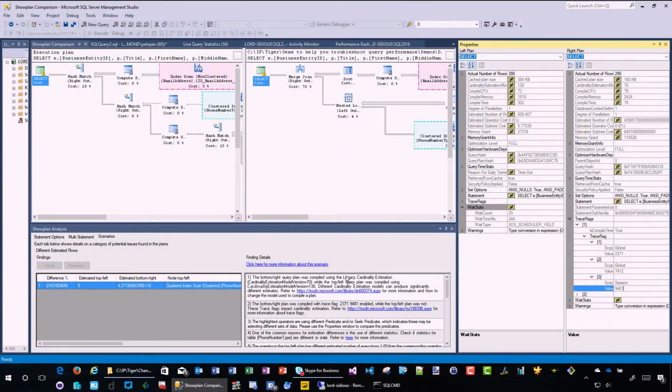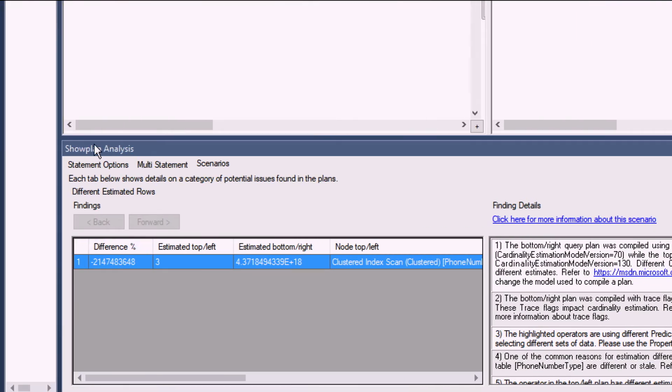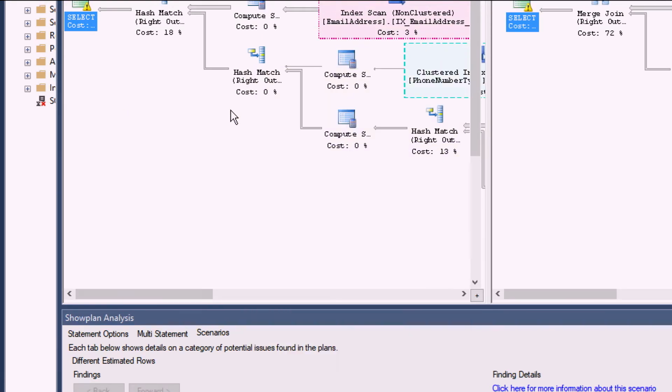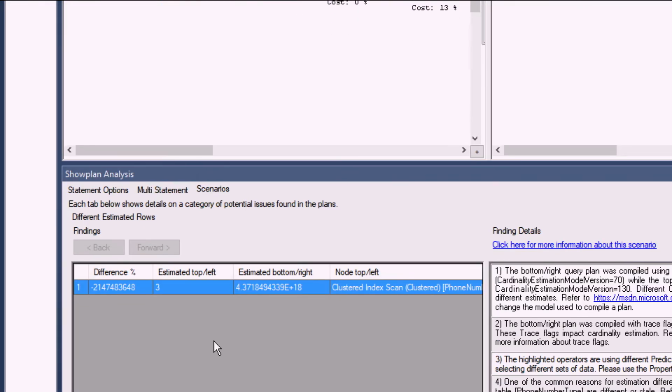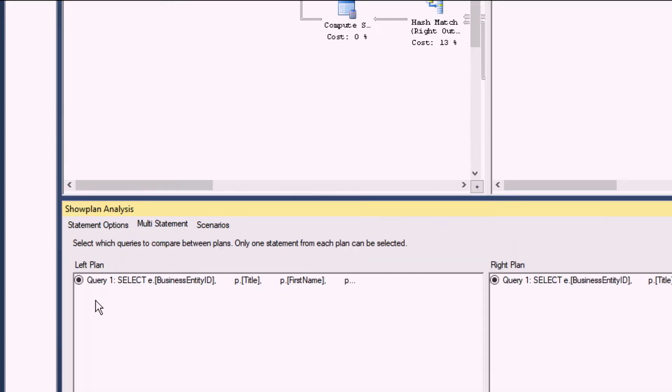The last one I want to show you is something we kind of already used here, as the showplan analysis came up, in this case in the scope of a comparison. I'm going to show a different flavor of it. I have a tab here called Scenarios. If I had a multi-statement plan, I could select different statements here, but in this case I only have one, so let me go back.